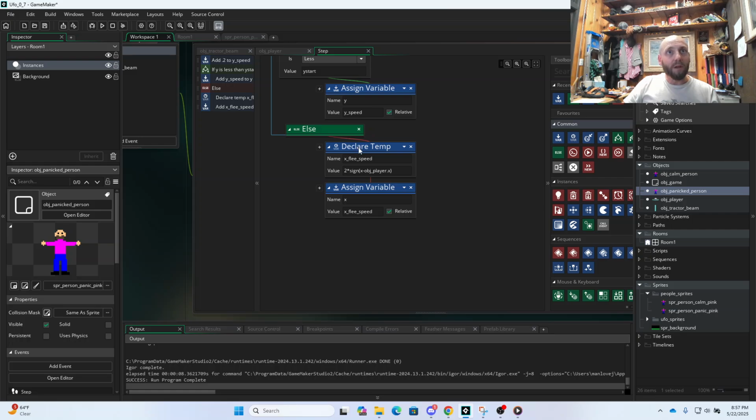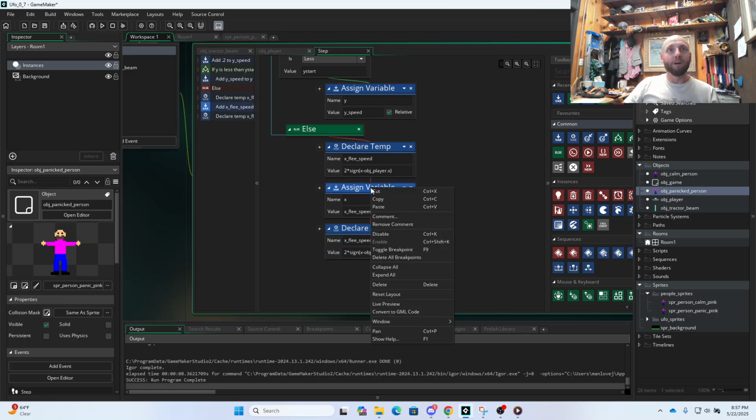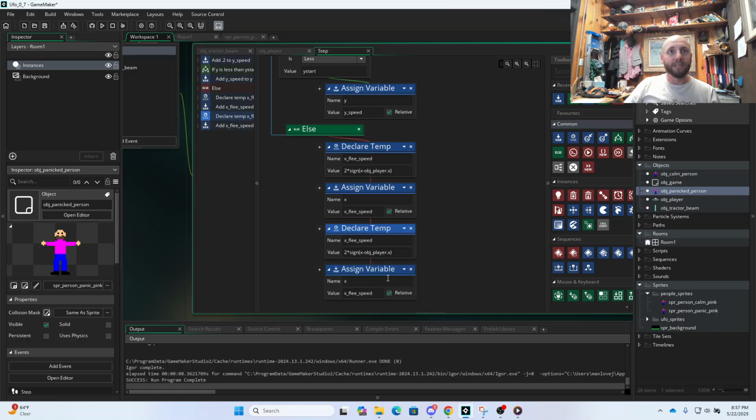All right, now I want to make them run away in the vertical as well. So I'm going to go ahead and copy this, and paste it right here. And we're going to copy this, and paste that right there. And then we're just going to change these to y. I'm going to use a speed of 1. And they just need to be fleeing down, basically. And then we're going to increment y by y flee speed.